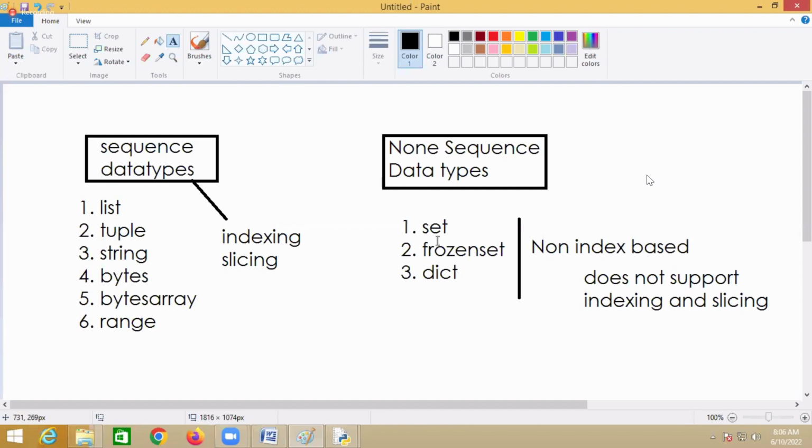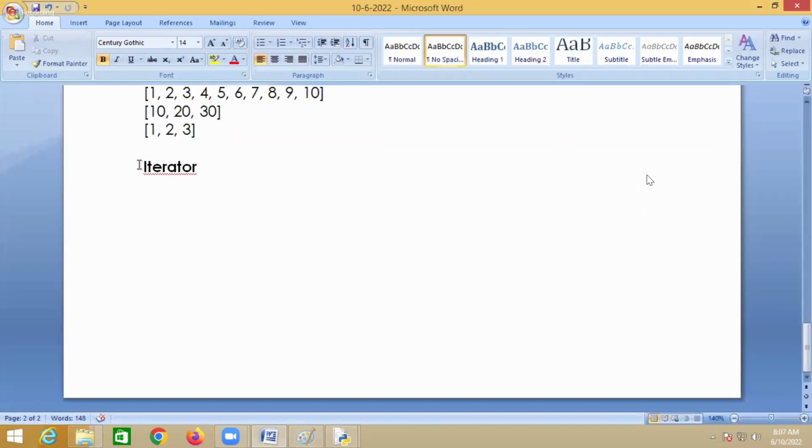Then how can I read the data from these? Since these are non-index based, how can I read the data from non-index based collections? For that, Python provides an object called an iterator.